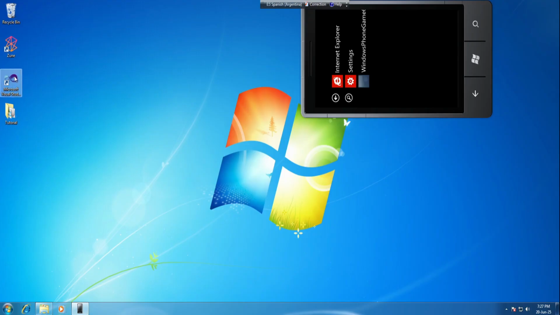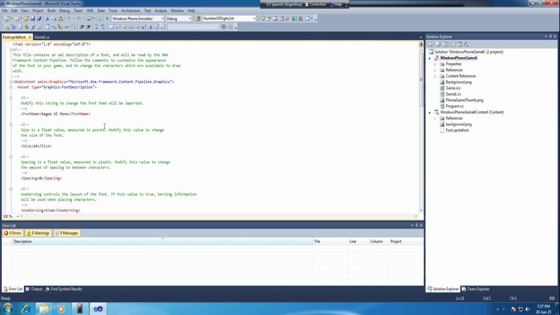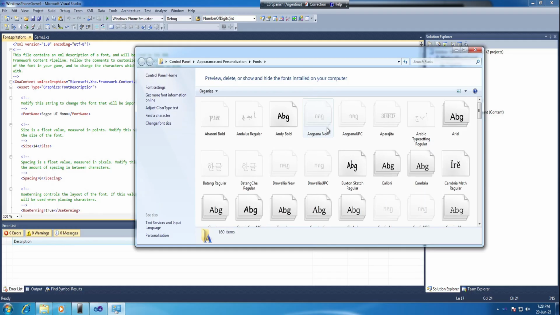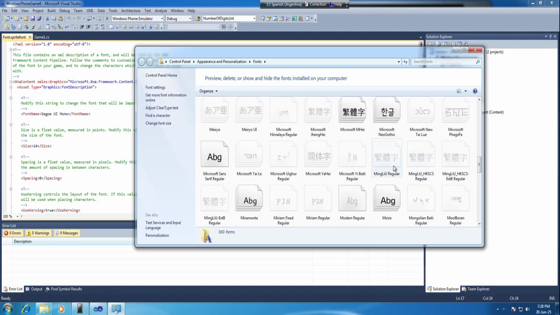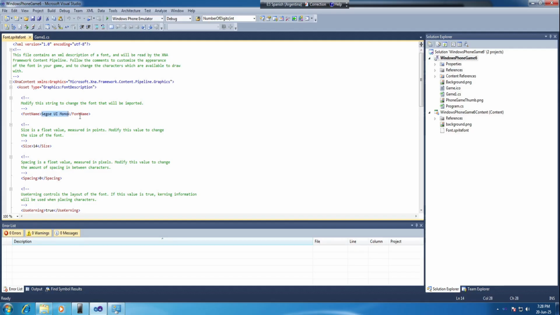So we're going to open up Visual Studio again. We're going to open up our project. And now we need to actually put here the name of our new font. So we go onto fonts. We can search for a new font. Here it is. And we see that it's called Sofa Chrome. Very nice. We're going to put here Sofa Chrome.